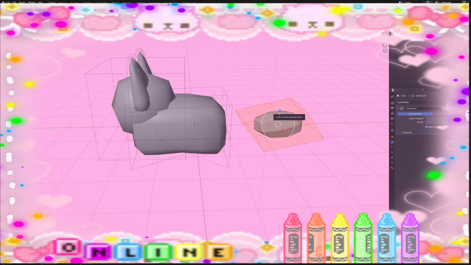When you make cat tails, you've got to do a couple of adjustments and have a subdivision modifier. And this is a tutorial. It doesn't have to be perfect. And it's okay, because it doesn't have to be perfect.